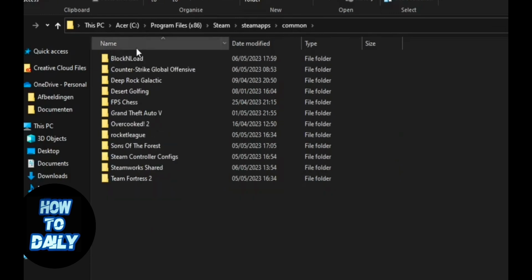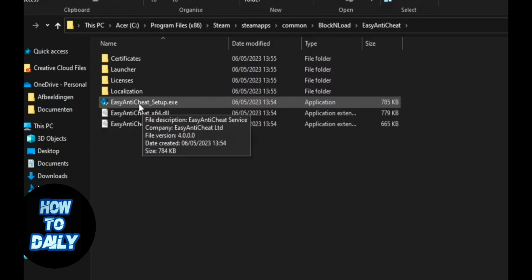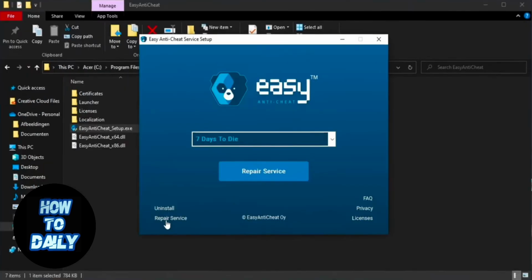And now, you can search for the game. After you find it, click on the game. And after that, you'll need to click on Easy Anti-Cheat. And now, you'll see Easy Anti-Cheat setup.exe. Click this, and once this opens, click on the repair service. And that is how you fix Steam Anti-Cheat not installed.